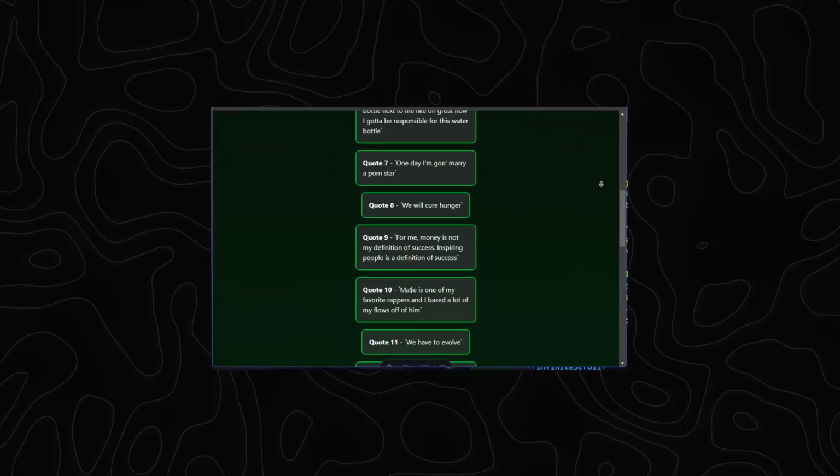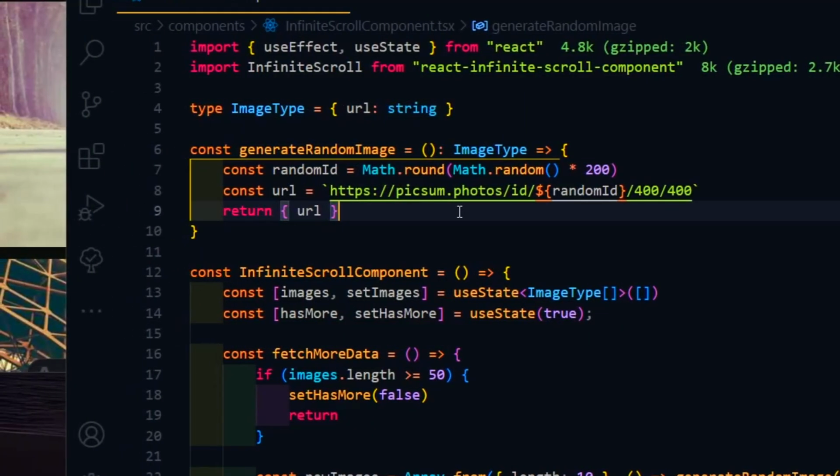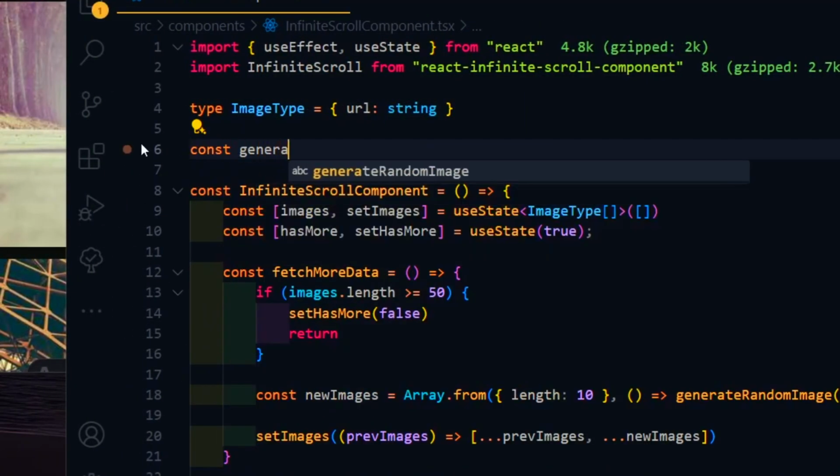But hold on, what if we want more? What if we could scroll forever through random quotes, news articles, or even AI-generated jokes? Let's take it up a notch. Now we'll implement infinite scrolling for random quotes.